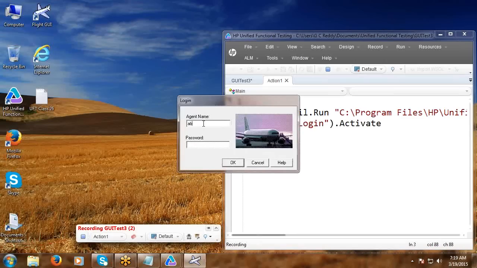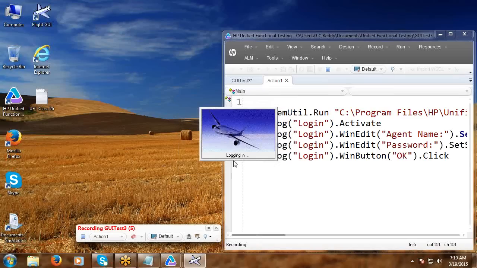Enter agent name, enter password, click OK button.